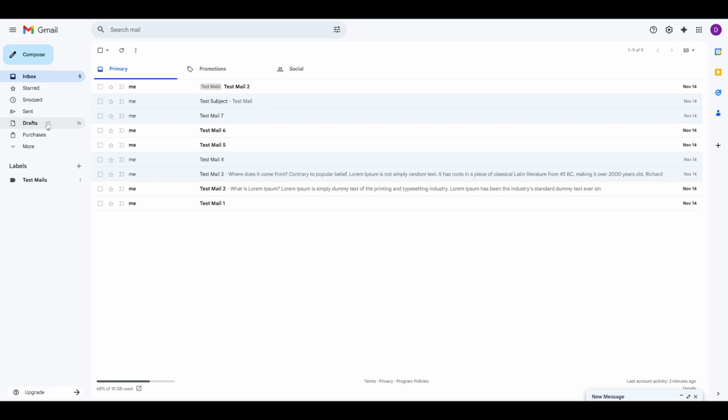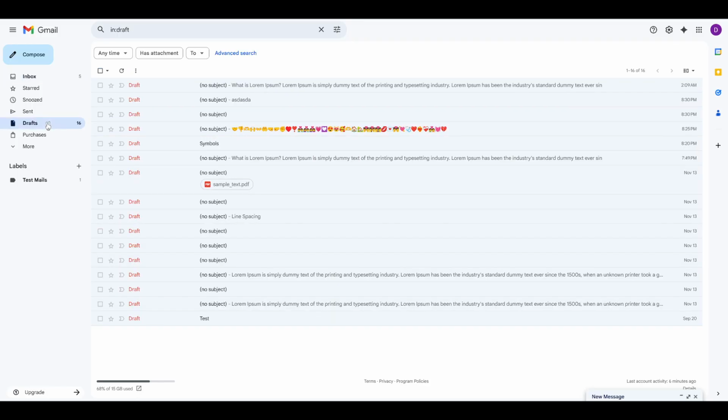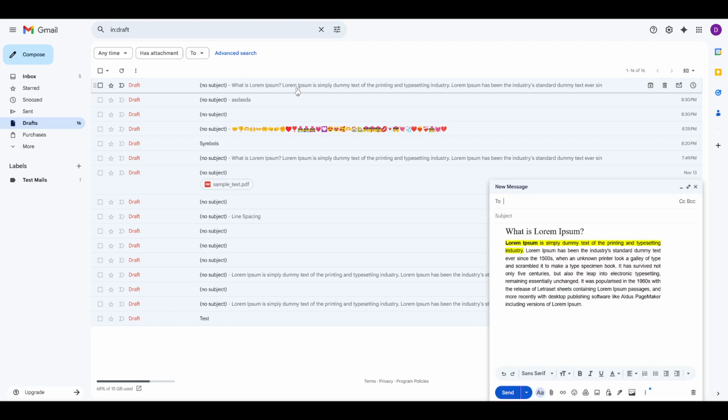This is where Gmail automatically saves emails that you've started composing but haven't sent yet. Think of it as your digital notepad, saving those ideas and important messages you were working on but didn't get to send right away. Go ahead and click on Drafts. Once you've clicked it, you'll see a list of all your unsent emails. These are the drafts that you've saved or that Gmail has automatically saved while you were composing. Now, you can easily scroll through this list to find the draft you want to continue working on.